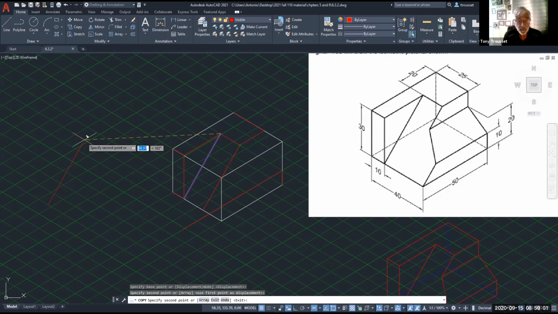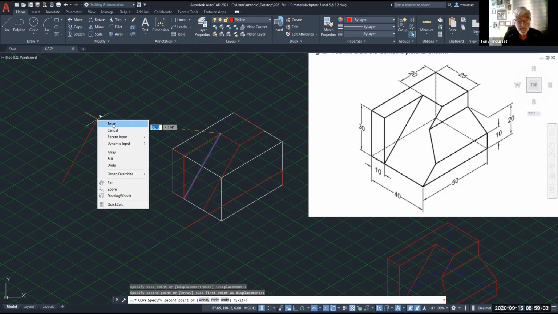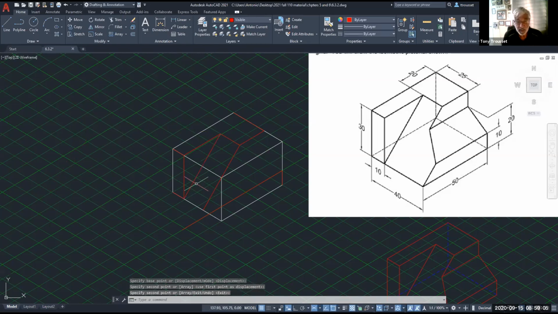And I don't want to do that. I'm going to copy it again. Right click and copy, but I'm going to pick this endpoint. And that's the other thing you want to do when you copy points. Make sure you pick points to your benefit, because I know I'm going to pick that. And then enter.